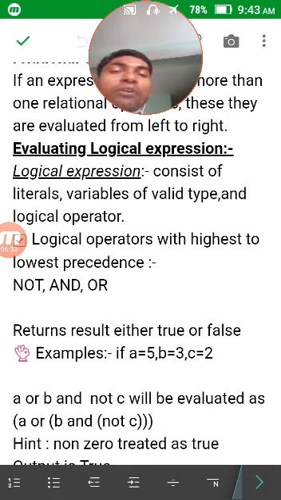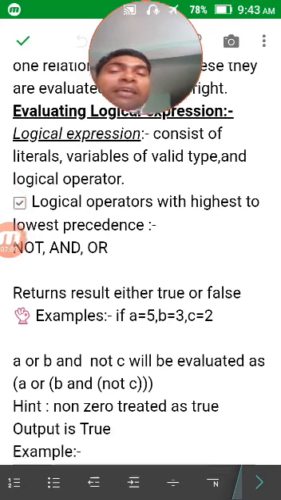Here I am giving you the list of the most commonly used logical operators with their precedence order. The highest precedence is of the not operator, after that the and operator, after that the or operator. It means the precedence of the or operator is lowest and the precedence of the not operator is highest. Let us take an example.